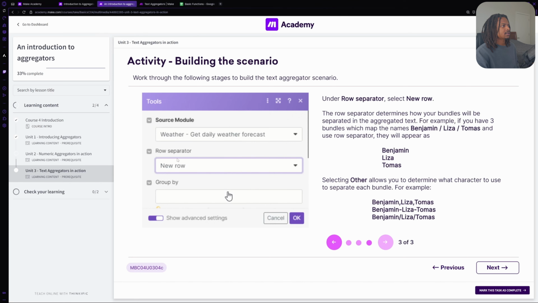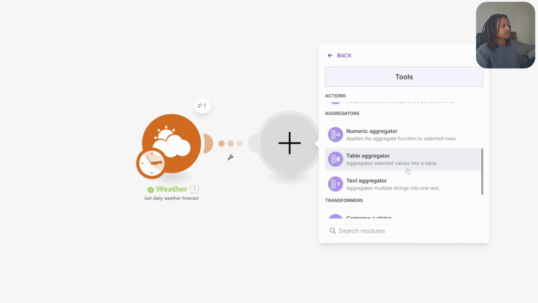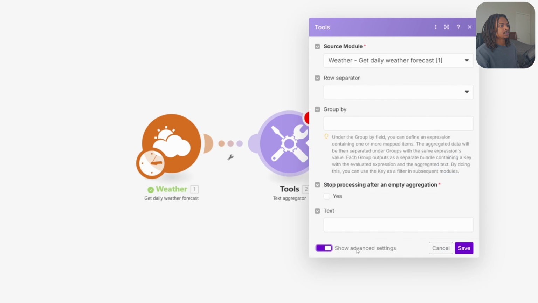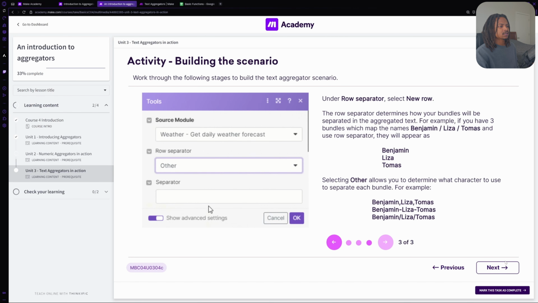So let's add this tool, this plus sign, tools, down to aggregators, and we have our text aggregator right here. Add that. Source module is the get daily weather forecast. Great. And we're gonna go into show advanced options. And here we can see our row separator. So we're gonna add a new row, and I believe that's all we're doing right now. I'm just gonna save this. All right, and then I can click next.